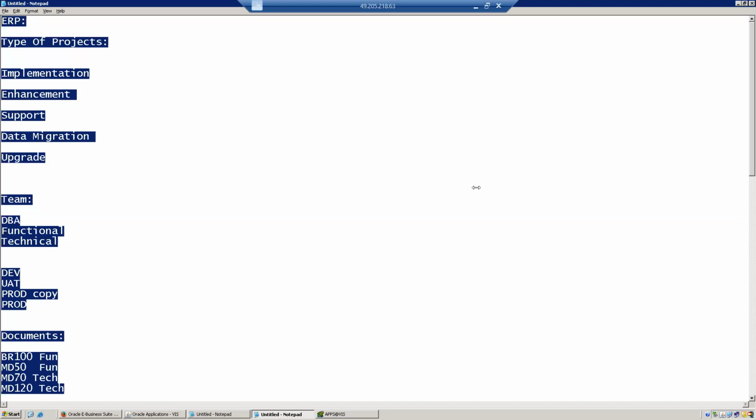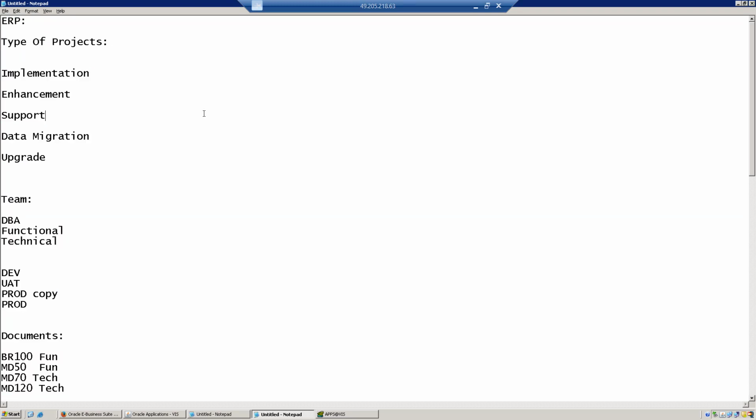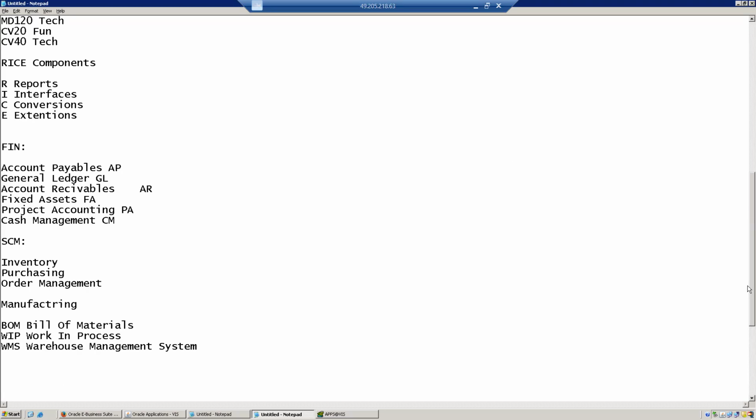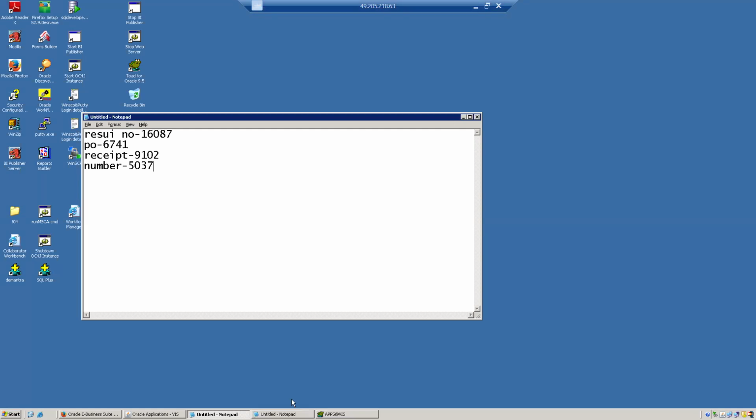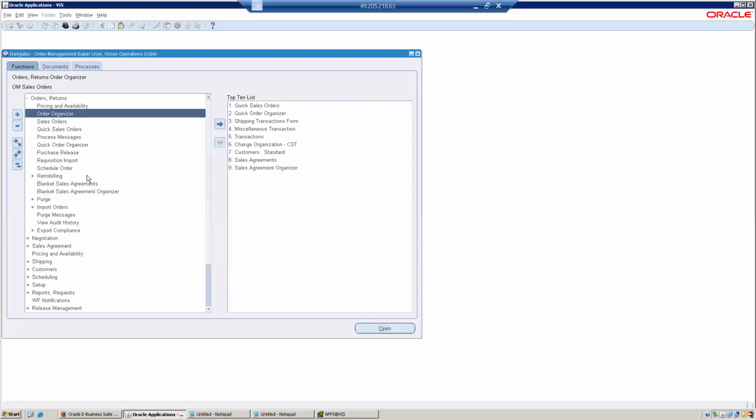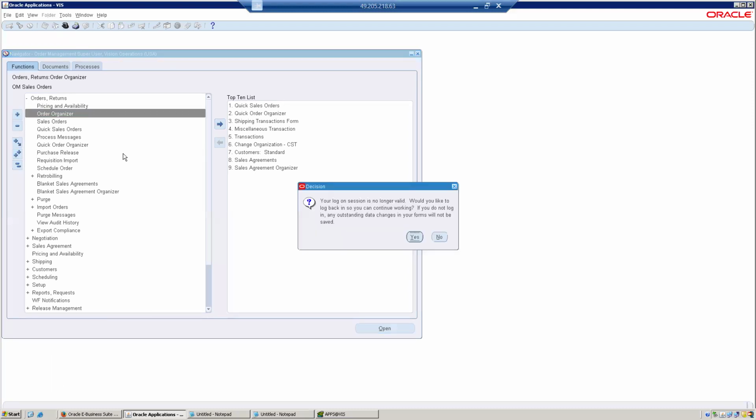Yes, sir. What are the financial modules, Mega? In financial, we have four to five types, like account receivable, account payable, general ledger. And in supply chain, we have roles like inventory, purchasing and order management. We can choose one of those applications. Okay.